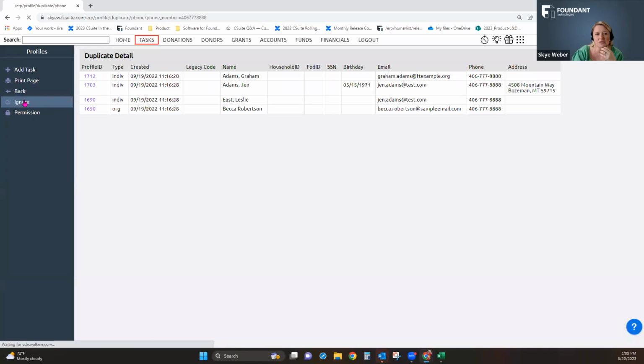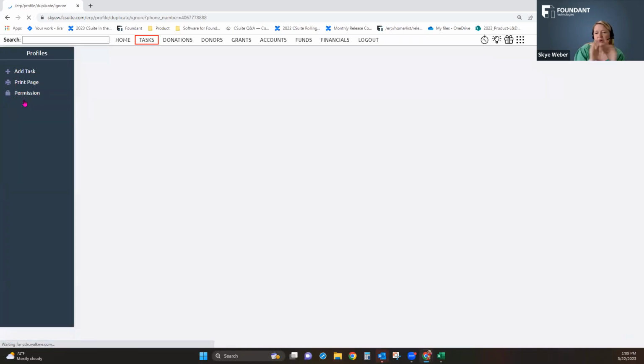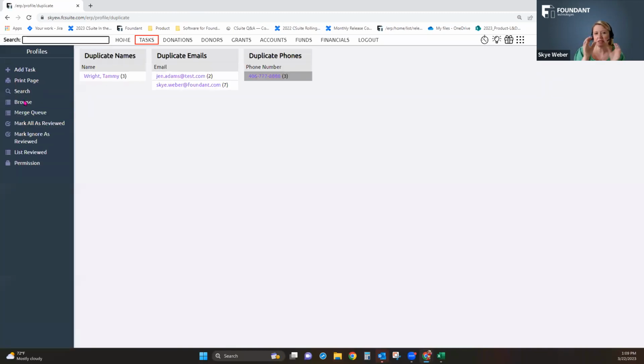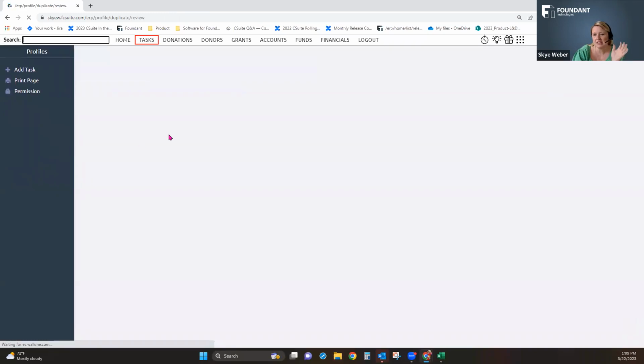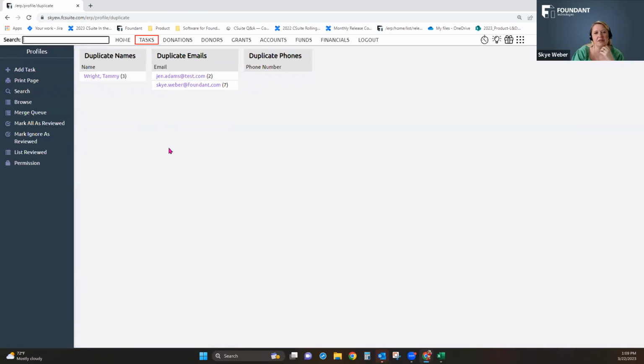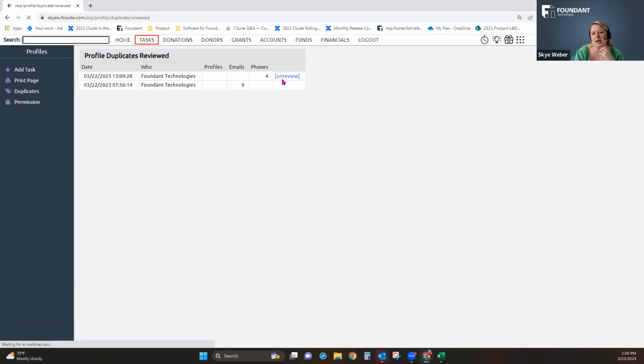I can ignore this whole batch and say yep, or I could go in and manage individual ones. Once it's grayed out here on the screen, I can mark that ignored as reviewed, and then it's going to reduce that list for me. Then if I come here to list reviewed, because it's in the reviewed queue now, I can unreview those four.